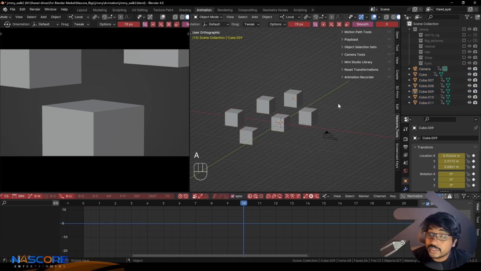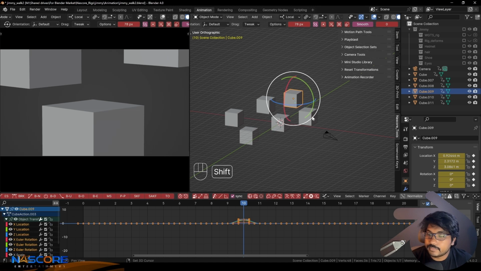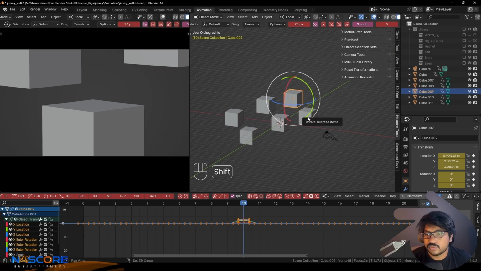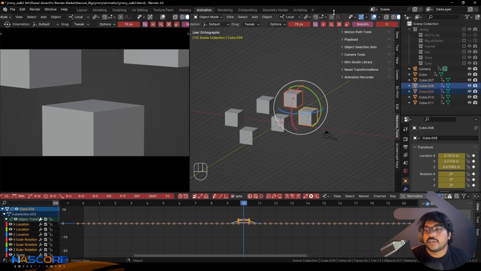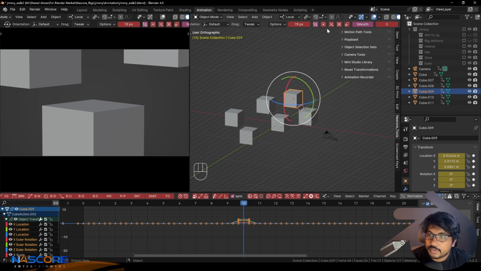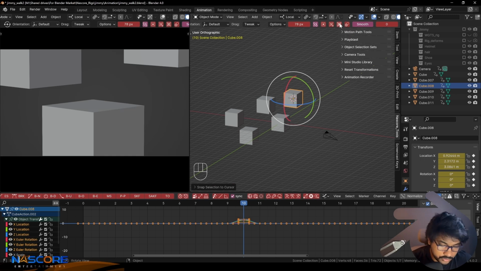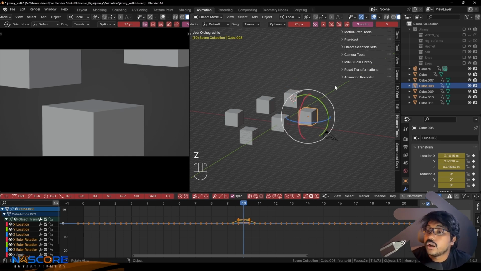So the next one is snap. This is simple again. Select the object and then select the active. It will snap to the active. And this one is also the same, like snap 3D cursor. So the 3D cursor will come here. Then you can actually click this one and press this button. It will automatically snap towards the 3D cursor.